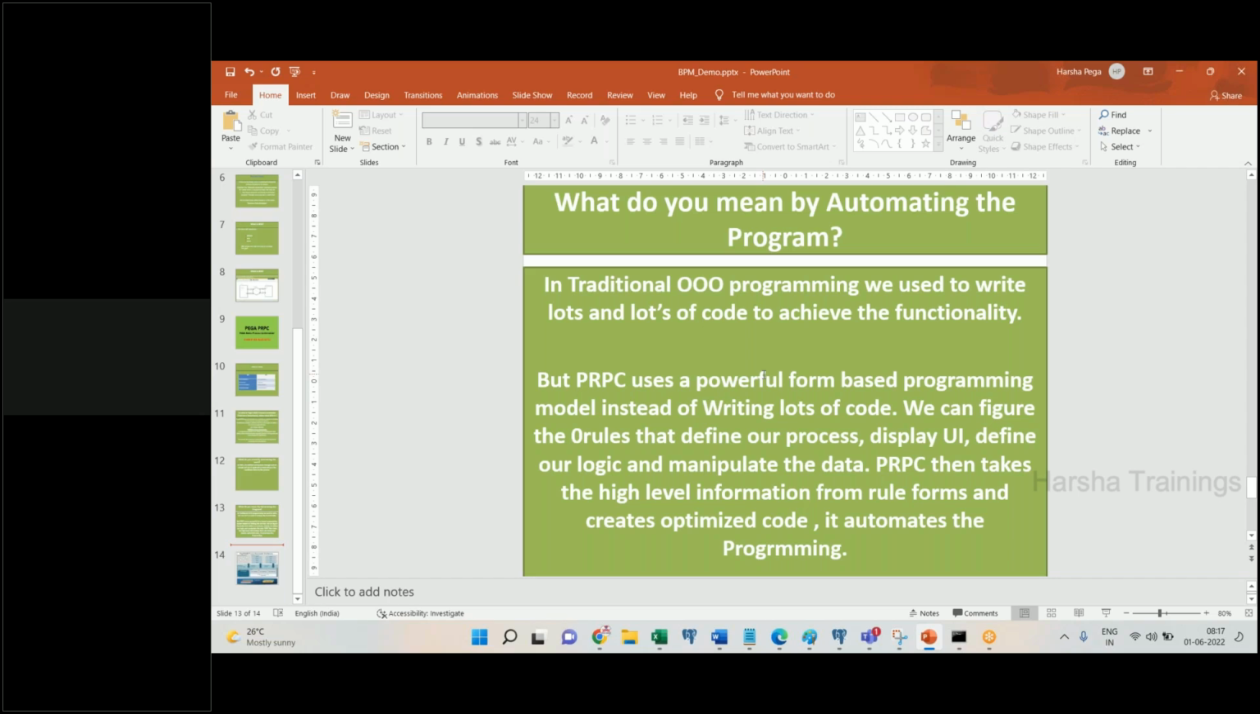PRPC provides you an easier way of application development without the need of coding, by providing a form-based programming model where a developer, without knowledge of UI technologies, business logic technologies or database technologies, should be able to develop business applications on all of these 3 layers.